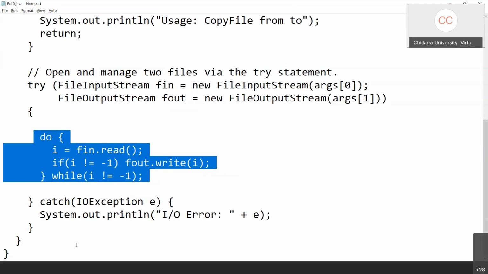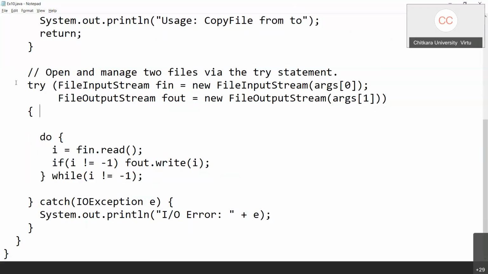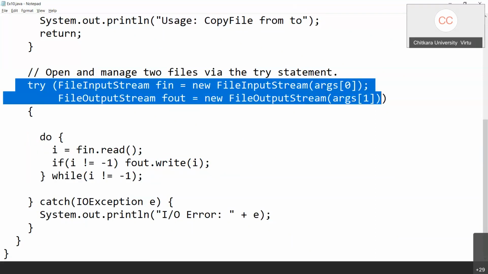Clear? And after this catch block, there is no explicit closing of the file. Why haven't we closed the particular file? Because whenever you mention the arguments in the try's opening and closing brackets, which we call try with resource, the file is going to be automatically closed.